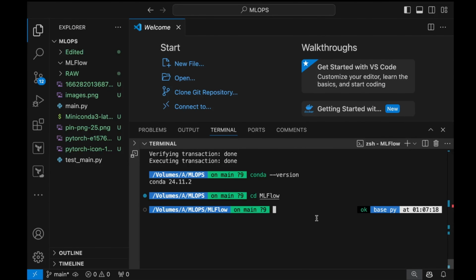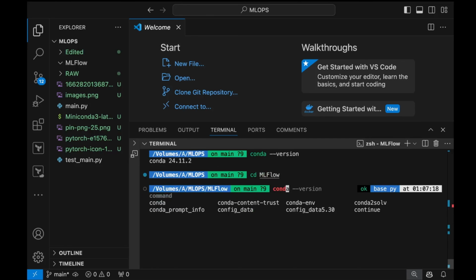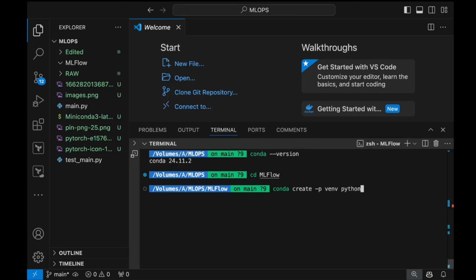For this, we are going to create a virtual environment, and within that virtual environment we will have all the dependencies installed. So even if somebody else is using it, then they can use that specific virtual environment and there will be no conflicts. So using conda, we are going to create a virtual environment. So the command is conda create -p venv, and the Python version we are going to use is 3.10, and we are going to say -y.